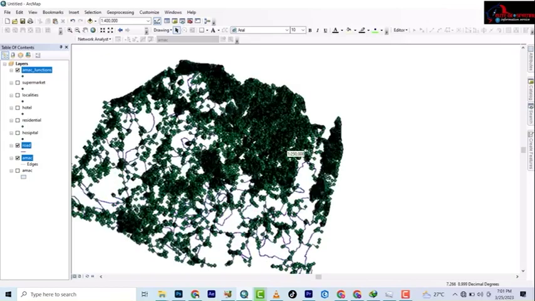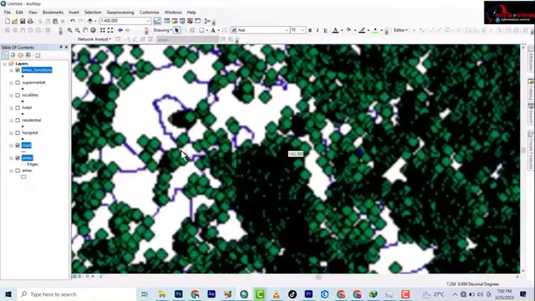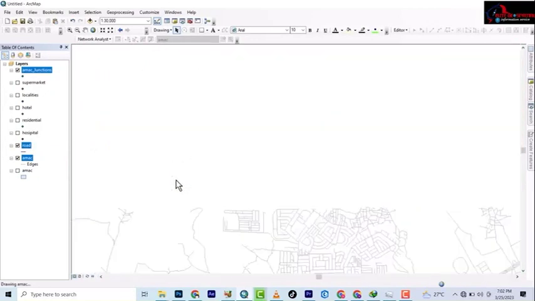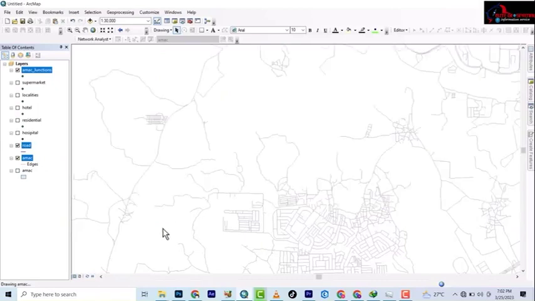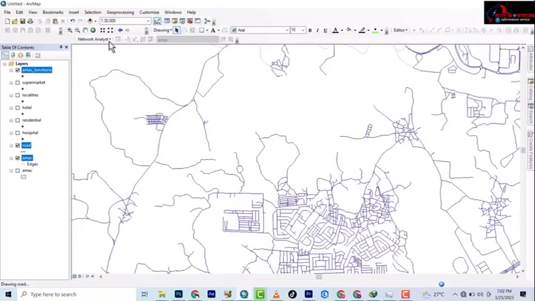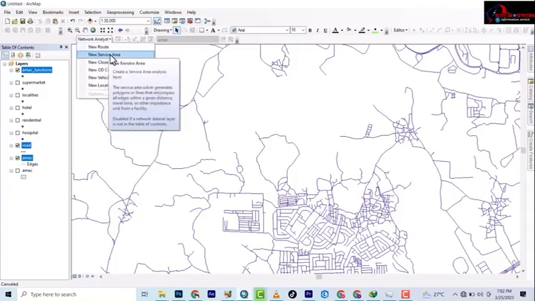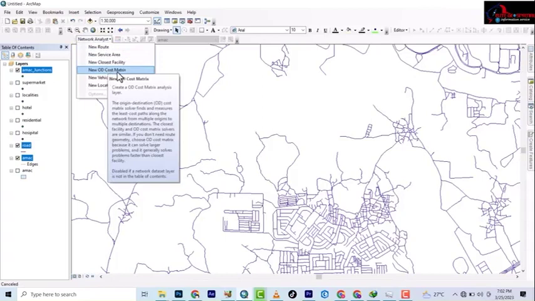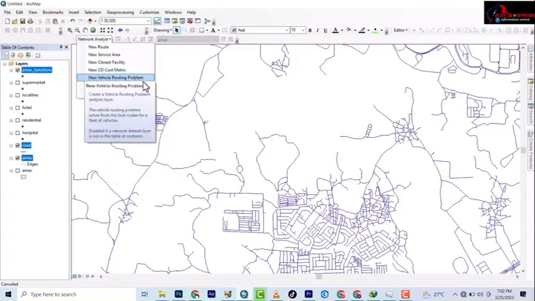So all the junctions have been created from the road. So this is what you use in doing the analysis. So from now on, we'll be taking them one by one. So we'll start with the new route, then the service area, closest facility, new OD matrix, new vehicle routing problem, all of this. We're going to take them one by one.